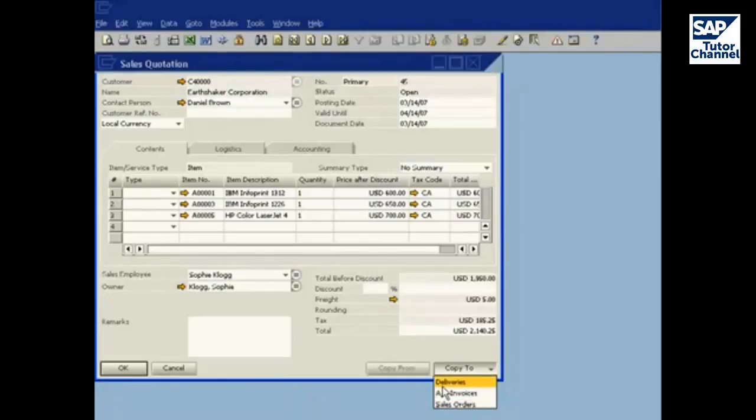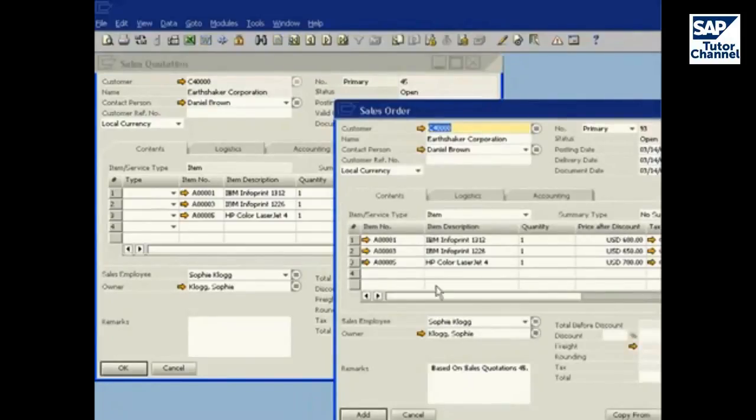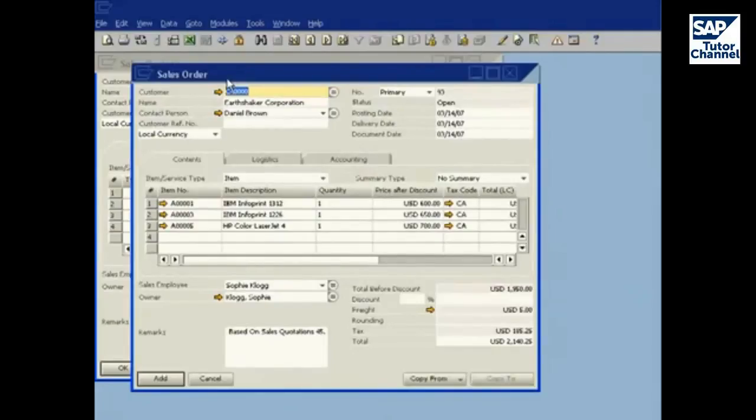Or perhaps the customer is coming directly into my warehouse to pick the goods up. I can send this straight through to a delivery or an accounts receivable invoice. In this case, I'm going to send it through to a sales order. And you can now see my sales order screen has opened up, which has all the information copied through from the sales quotation.